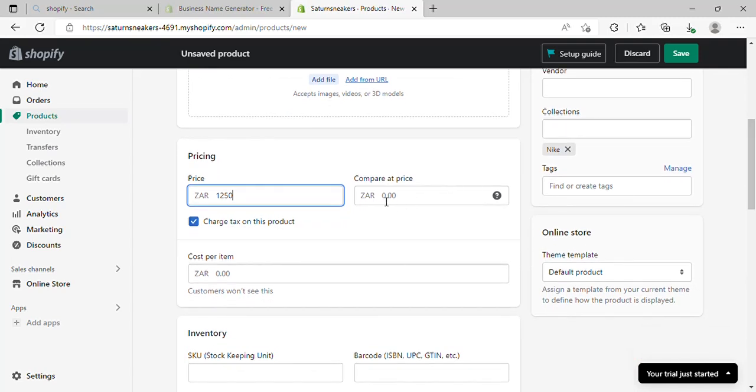Then you can also add a compare-at price, though you can skip this. Once you've created your store, it'll show the price it compares to. So let's say here we write 1,400, so it'll show that it used to be 1,400 and now it's 1,250. You do not have to add this, but if you want your customers to see that the price went down, you can add your compare price.